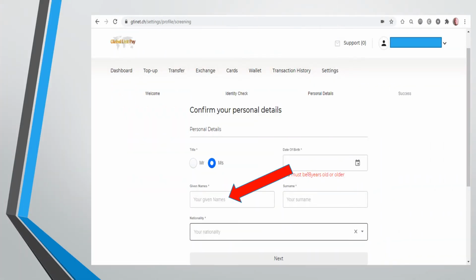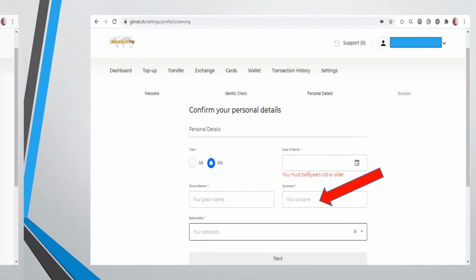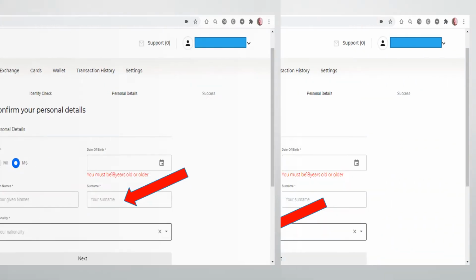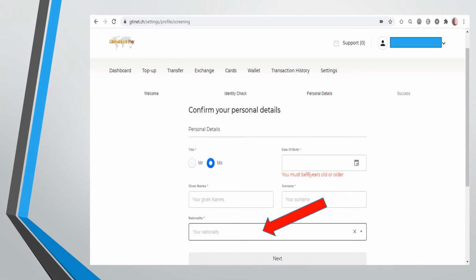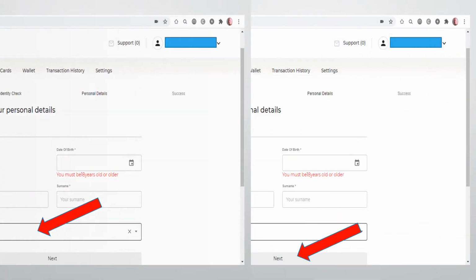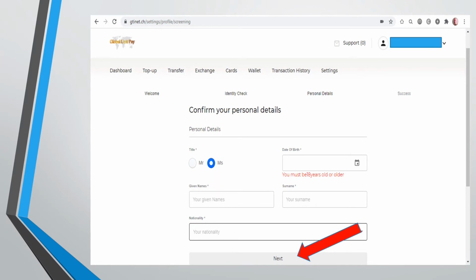Type in your given names exactly as they appear in the passport. So if you only have one first name, then obviously only enter one. If you have two or maybe even three middle names, then you need to enter them as well. So it must match what is in your passport. And enter your surname, your nationality. So this is your country of birth, which must match your passport. Then click on the next button.